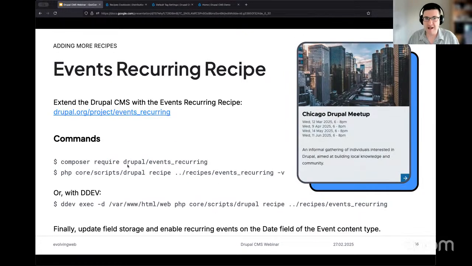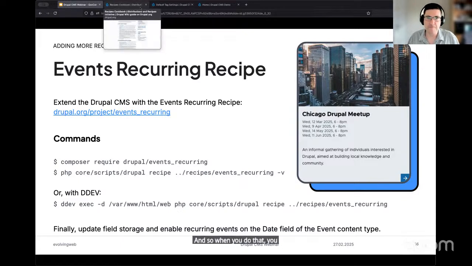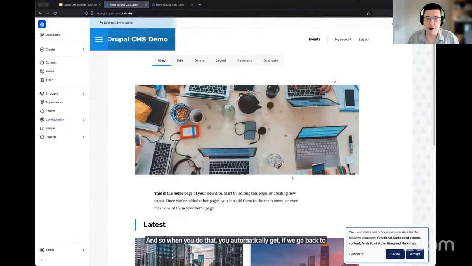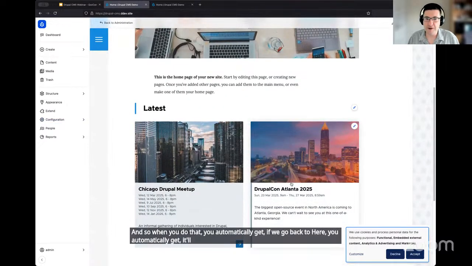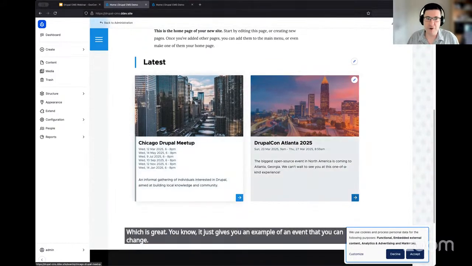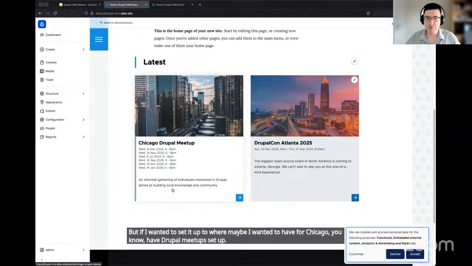So one of the things that I also wanted to show is that I have a Drupal CMS site built that has events already configured. And so when you do that, if we go back to here, you automatically get an event for DrupalCon Atlanta, which is great. It just gives you an example of an event that you can change. But maybe I wanted to have Drupal meetups set up for Chicago for the next year.